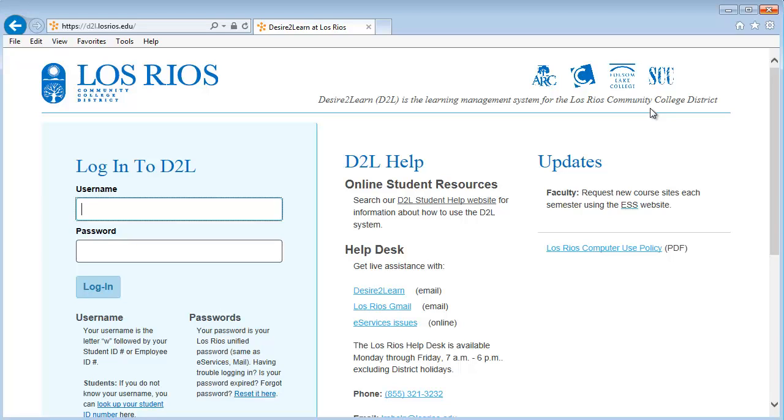So anyway, this provides a brief overview of how to log in, what's generally in the Desire to Learn website for each class, and I recommend that you go in there, look through everything so you know where everything is located.